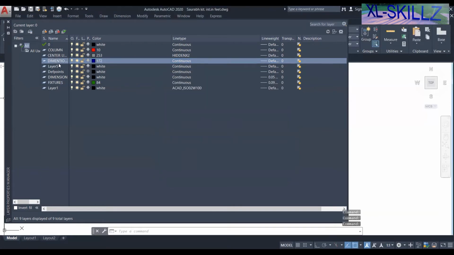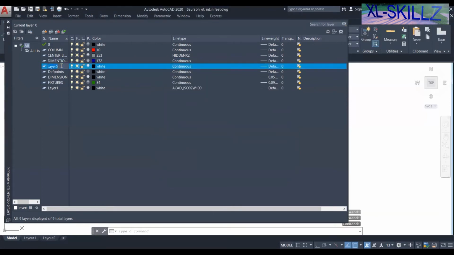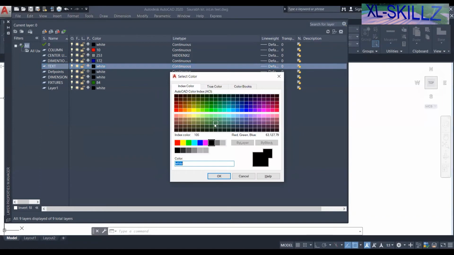Then I'm going to give the 4th layer the name text, and I'm going to give it some different color again that will be really visible to the person who is actually using it. I'll take some brownish, dark brown like this, and I'm going to click it.